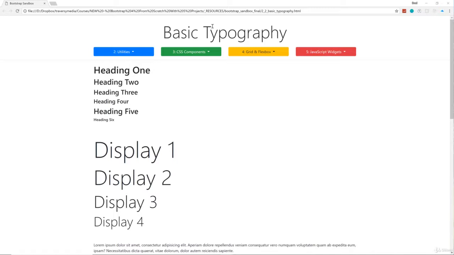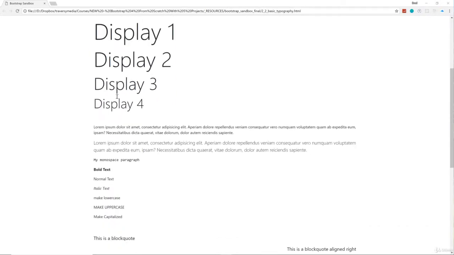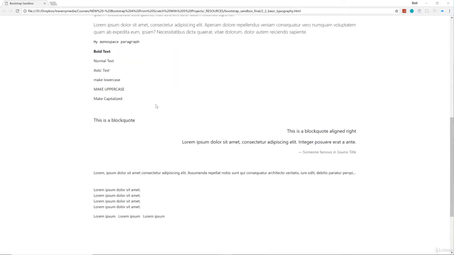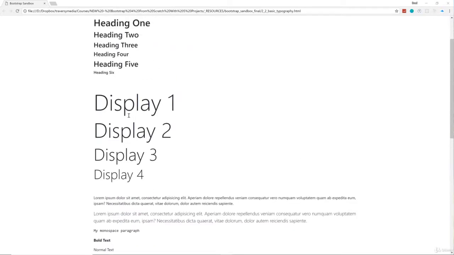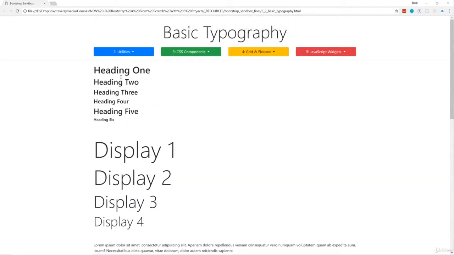So first, we'll take a look at basic typography. So what do fonts look like? What do headings look like by default? What are some of the display classes we can add? Some of the block quote classes. How can we bold text and italicize text, things like that, make bigger paragraphs.